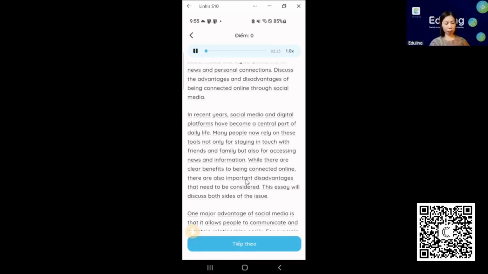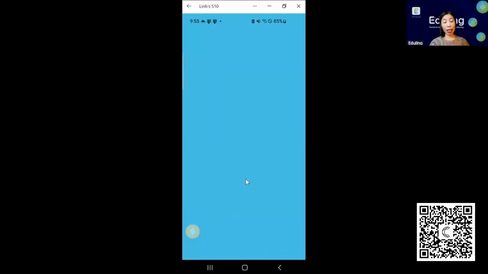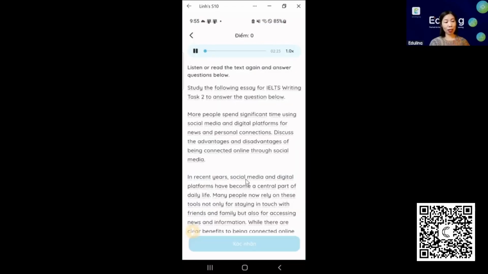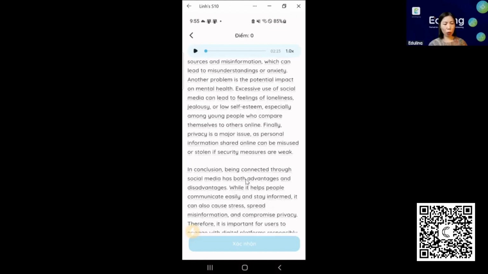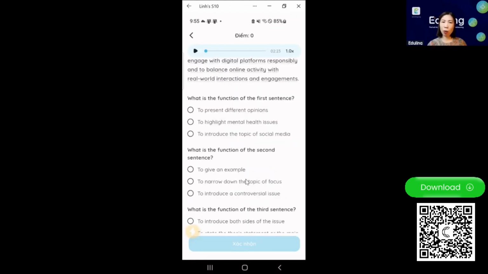To answer the question below, they can click to study the following essay for IELTS writing. They can listen to it again, or they can just read it, and then they're going to answer some questions. But for these types of questions, we want the students to focus on analyzing the language of the model essay.